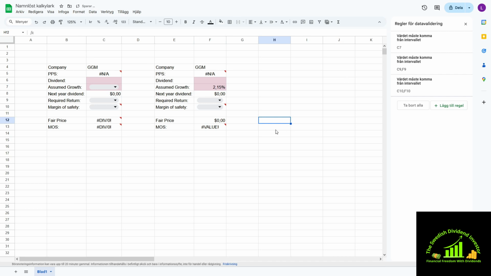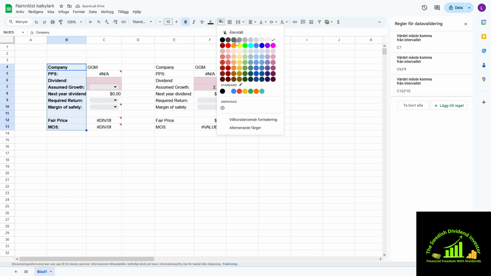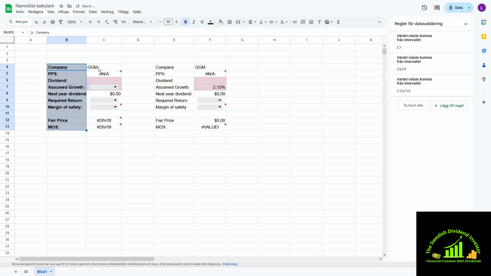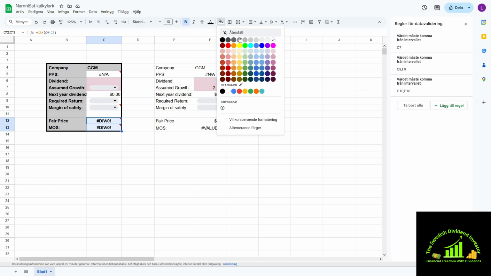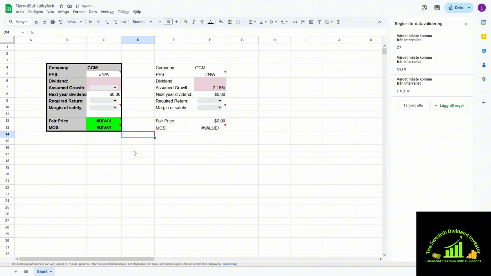Now, to make things look a bit better, just select B4 to B13 and press bold. And a background color, let's say gray. Mark C4, C12 and C13 and go with bold. Just click C4 again and choose the background color of gray. Next we mark the whole model and go to borders. Border style, choose the fat one here and select outer borders. And finally we go to C12 and C13. Let's color the background to green. And there we have it.